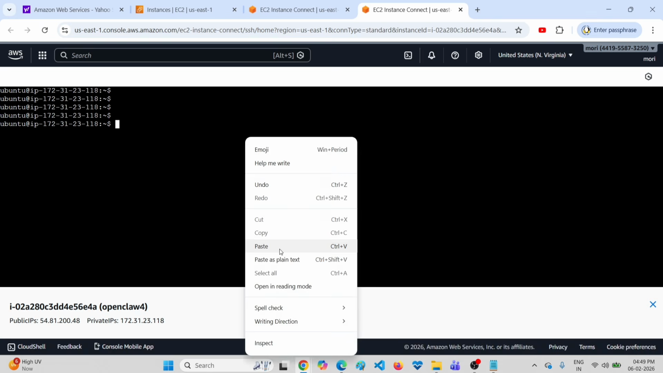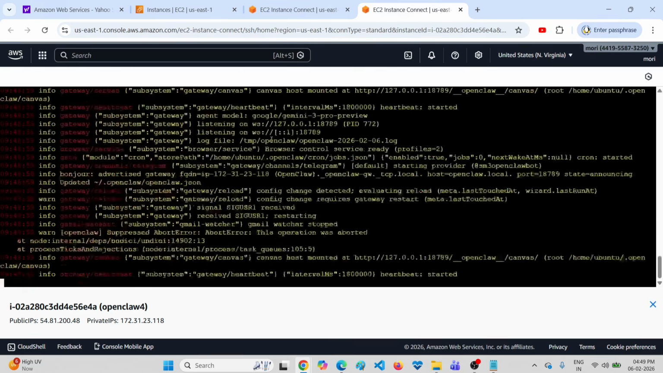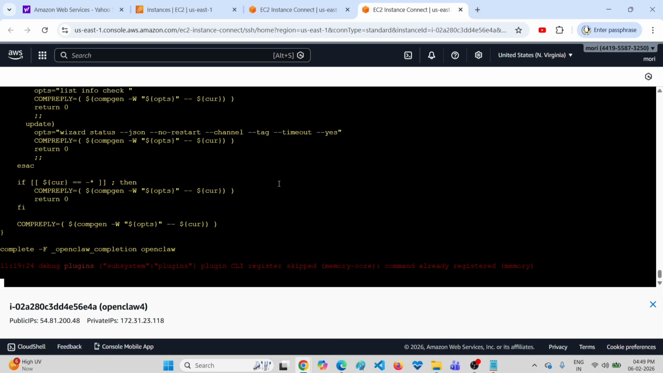Here I am going to run this command, openclaw logs --follow. Using this command we would be able to see live logs. So let me run this command. See. So let me keep this command running here.